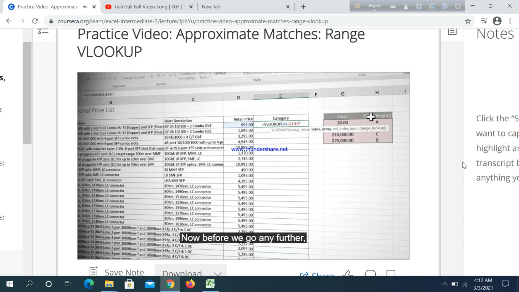Now, before we go any further, when we copy the data down, we don't want our lookup range moving. So it's very important that we immediately make it absolute by pressing F4. If you come back and do this later, you run the risk of only putting the dollars on the H7 or on the G4. So please make sure you apply it to both sides of the range.